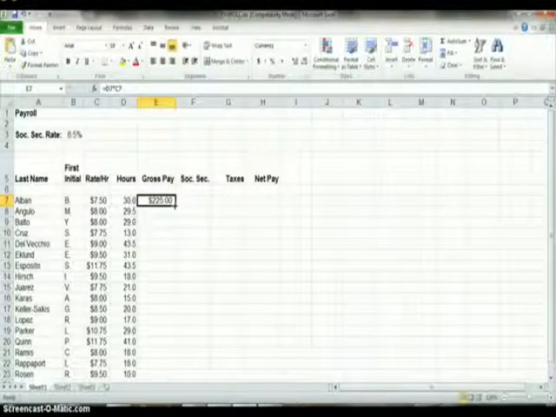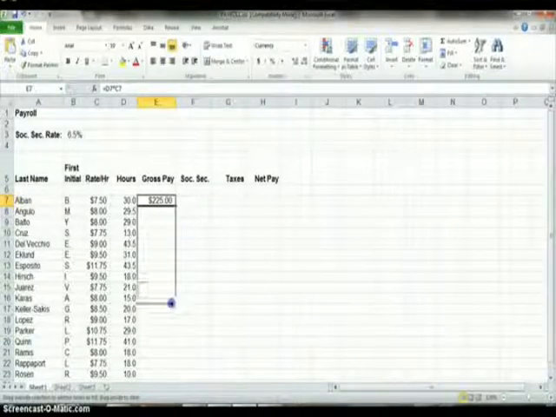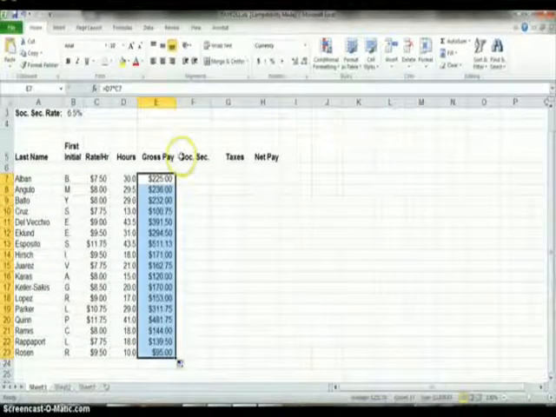We just move over our fill handle square, we click and drag to fill those things in.